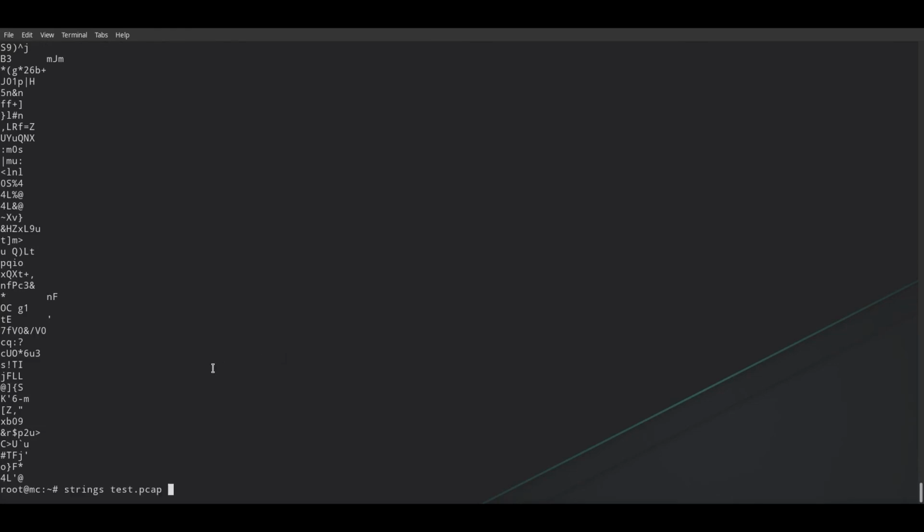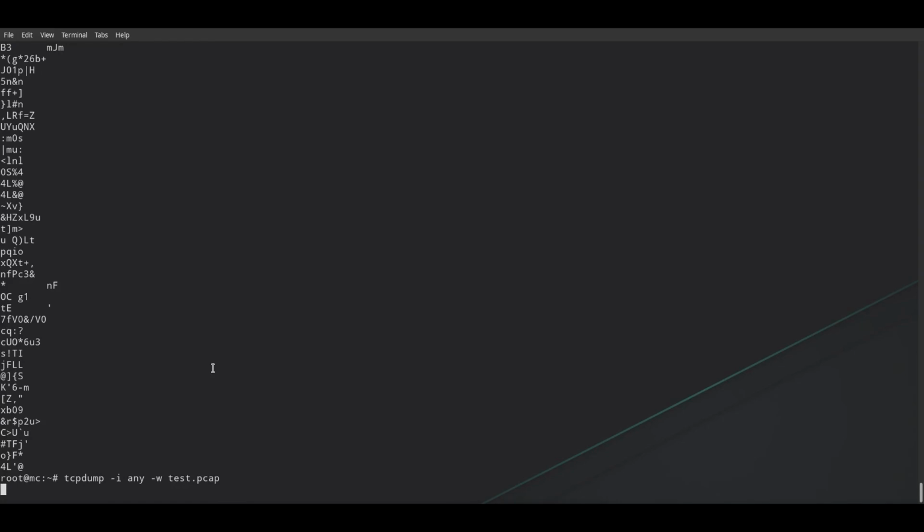But you notice that we did a whole bunch of arguments here. Now, you don't have to do that, right? You could just make it very easy and just say, every interface, everything that goes on, show me the things, right? And this will show all traffic that is being sent to and from that machine. And then you can cancel that out. And then you can look at your tcpdump.